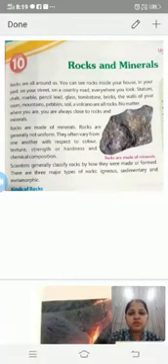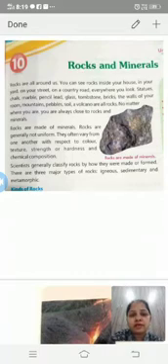Good morning, students. Today we are starting chapter 10, Rocks and Minerals, from our science book. So, rocks are all around us. You can see rocks inside your house, in your yard, on your street, on a country road.